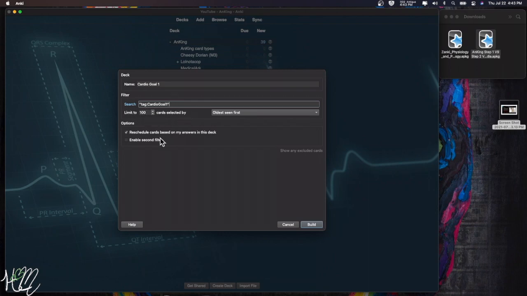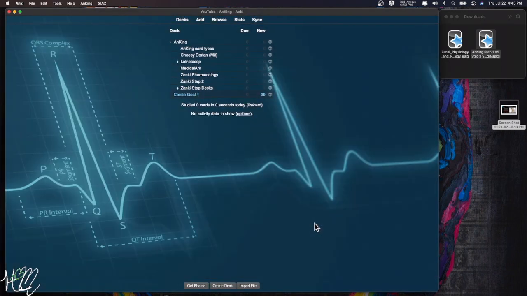Limit to 100 cards, that sounds good for the size of my deck. Build. And there we go. Now you can even see that they were pulled from our main deck here. You no longer see 39 new cards here, but you do see it in our filtered deck, and I'm ready to study those goals for today.